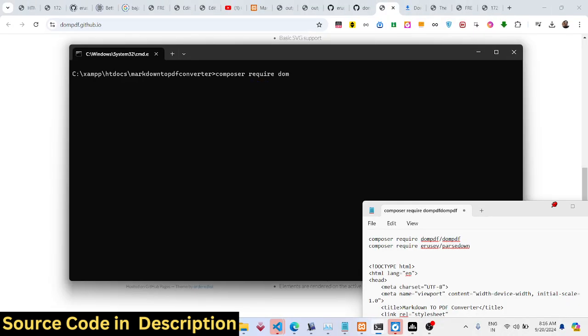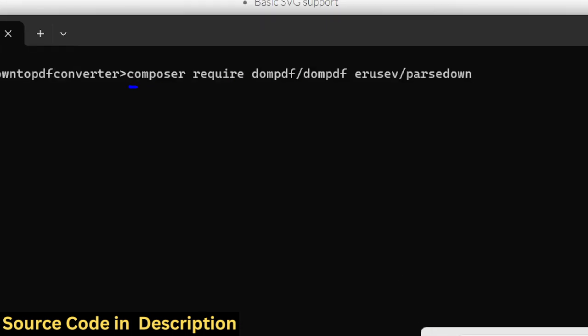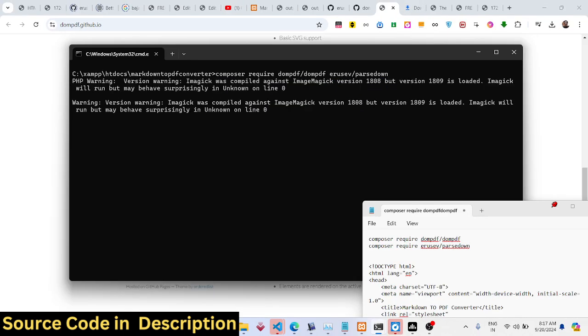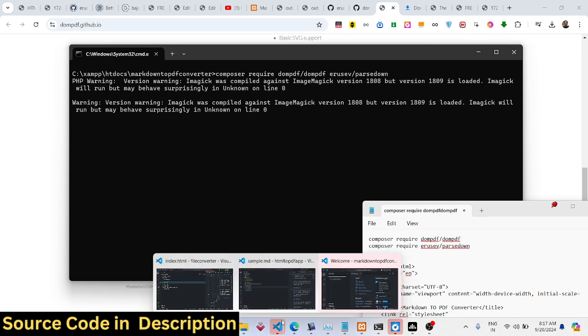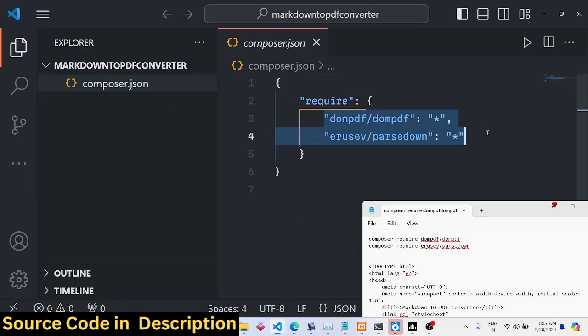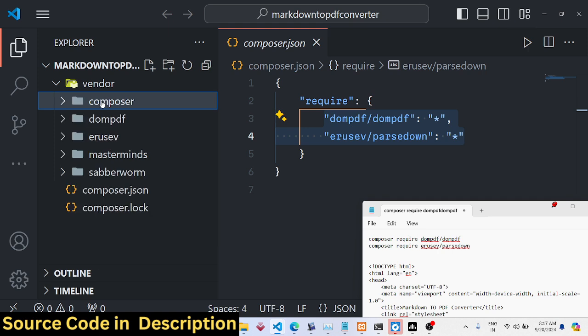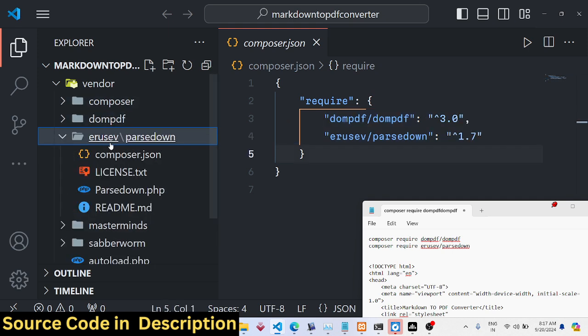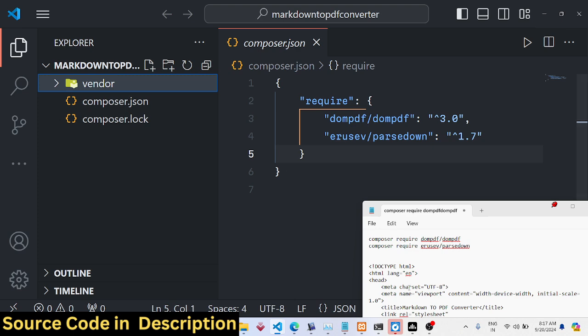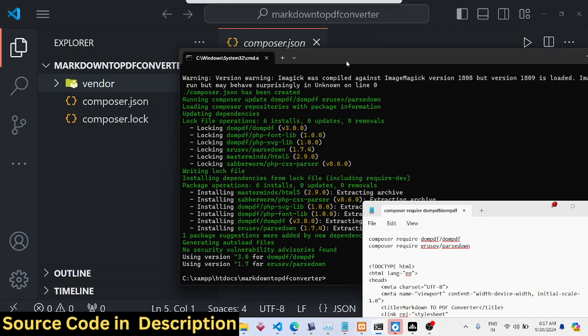The dompdf/dompdf is the first package for converting HTML to PDF, and the second package, for parsing the Markdown, is erusev/parsedown. These are the two packages. This is the command here, composer require, then the first package and the second package. Simply press enter and you will see it will create a composer.json file with these two packages installed. It will also create a vendor folder which will contain all the files for your libraries. Once it is installed, you can see all these packages have been installed.